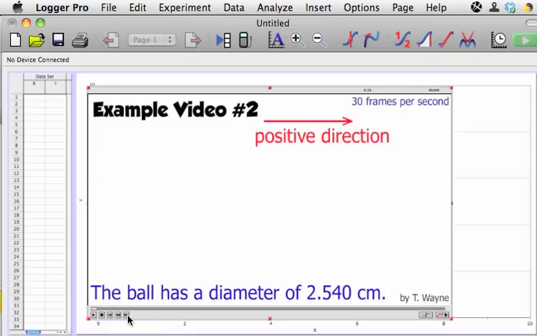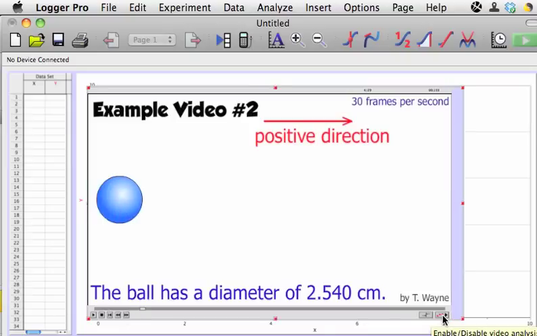I can move the video forwards and backwards with these little buttons on the lower left. In the lower right, there's a little dotted button with an arrow pointing to the right. I'll click on that, and those are my video analysis tools. They pop out on the side.